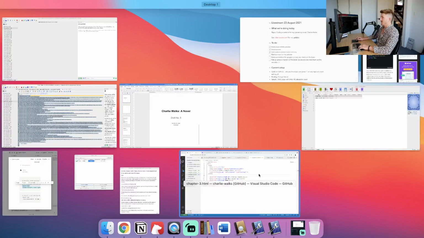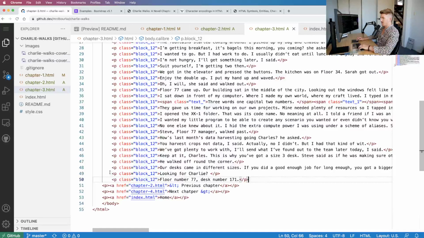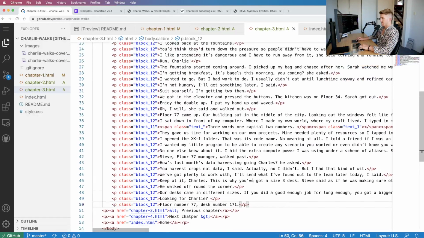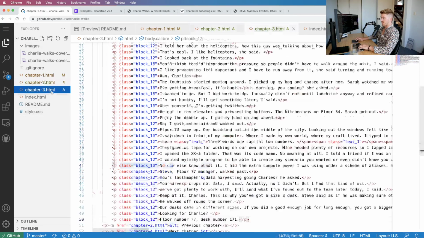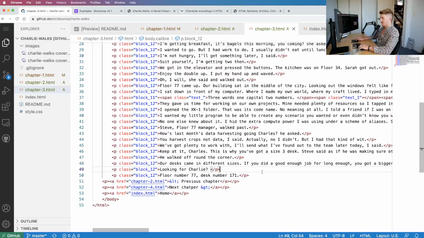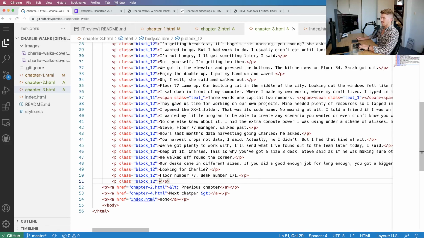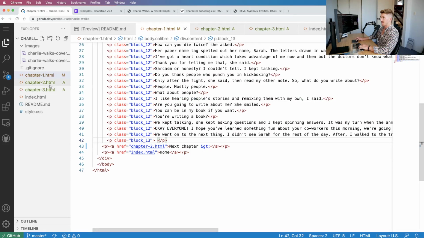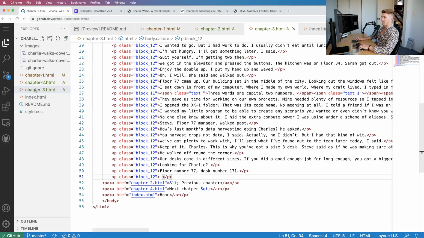So now let's go back to here, and we're creating a page. Beautiful. And I think that will be it. Yeah, we want an empty space at the end. Not sure what block 12 means, but that's okay. We will update the CSS if we need. We want an empty line at the end of each chapter. That's our format. Chapter 3 is done.